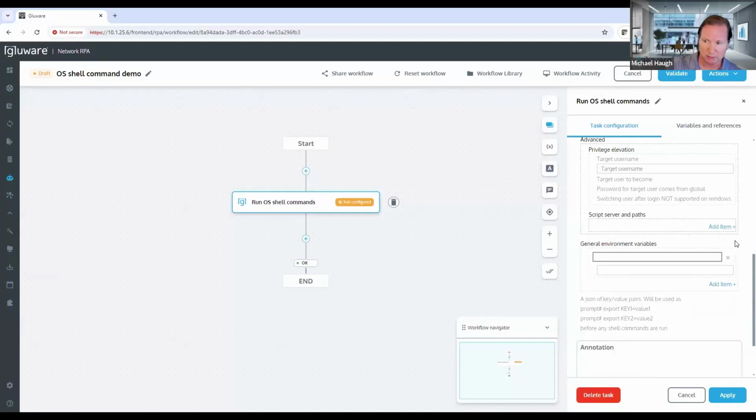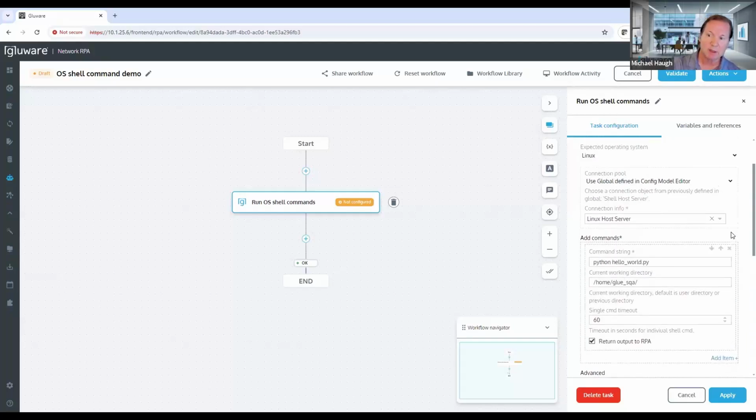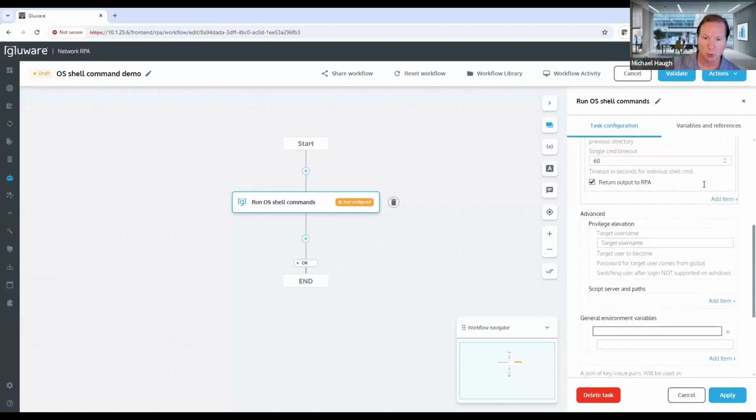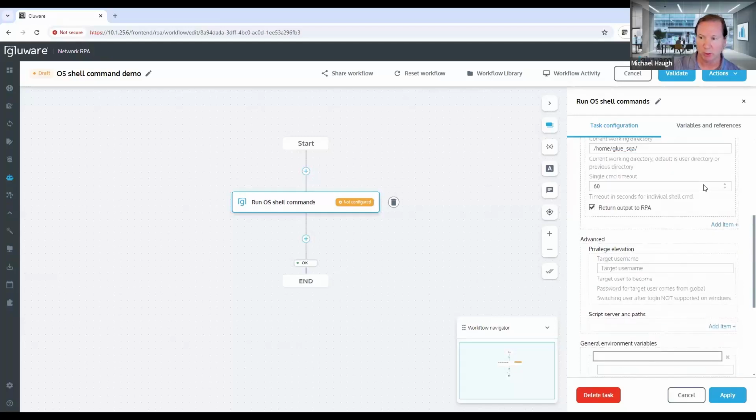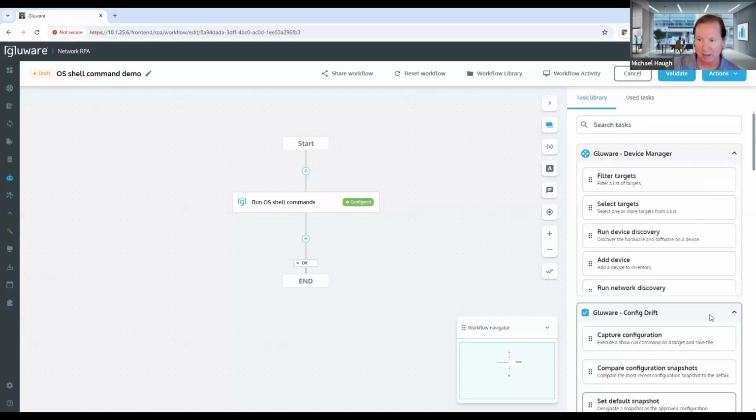So with that being said, we have everything configured here. I can remove this out of here since we're not using it. We have everything we need configured here to run this command on this host, which is going to be running this script. So let's go ahead and apply. So we see the task is configured. We're going to save. We're going to validate.